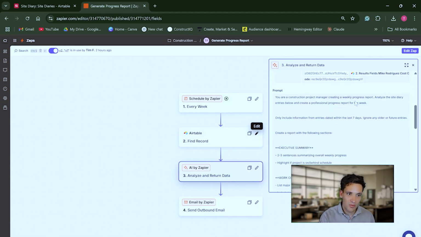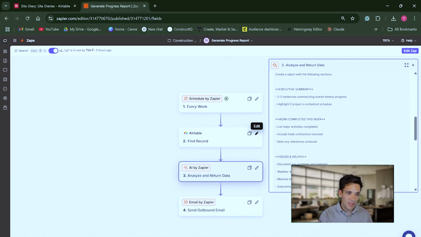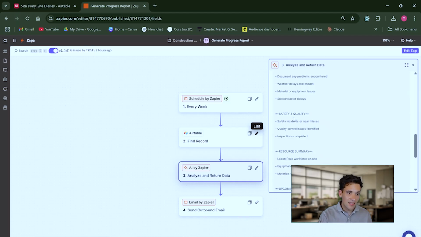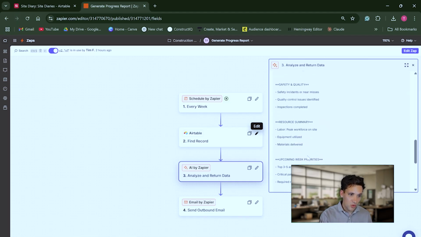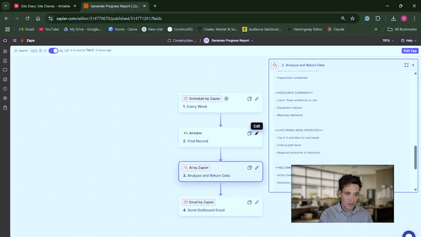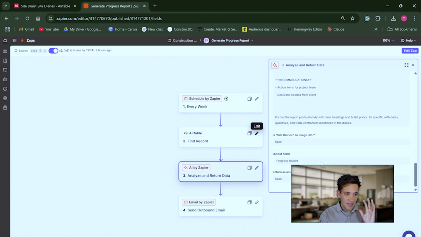You're a construction project manager creating a weekly progress report. Analyze the site diary entries and create a professional progress report for the week. We want an executive summary, a summary of the work completed, any issues and delays, safety and quality, resource summary, upcoming weekly priorities, recommendations. Very basic. You can, again, tailor it and adjust it as you want. I've set these up in literally 20 minutes, so they're incredibly easy to create.